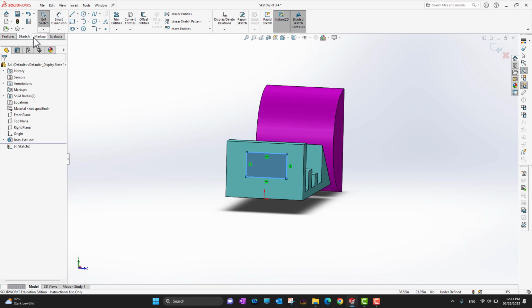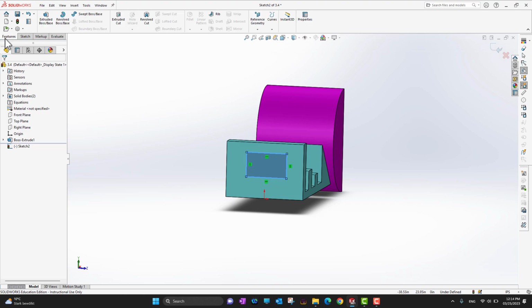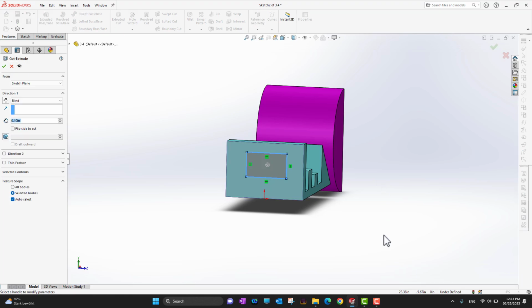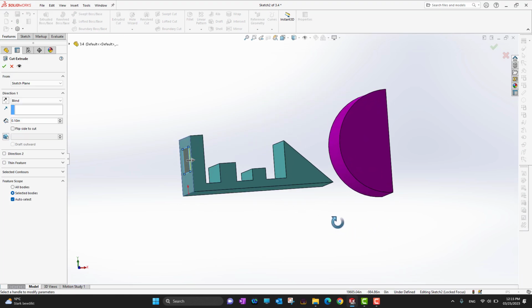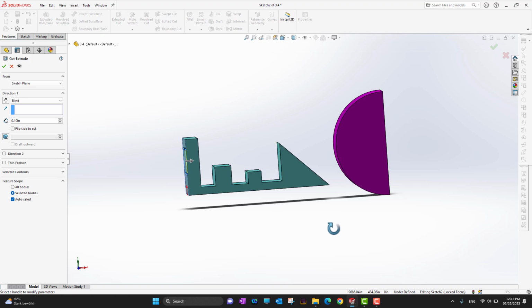I'm going to go into the Features tab, and in the ribbon section you can see this is the Extruded Cut option. As soon as I click it, you can see there is a tiny arrow. If I want to extrude in this direction, I can, or if I want to extend it, I can hold the arrow and extend it as much as I want.